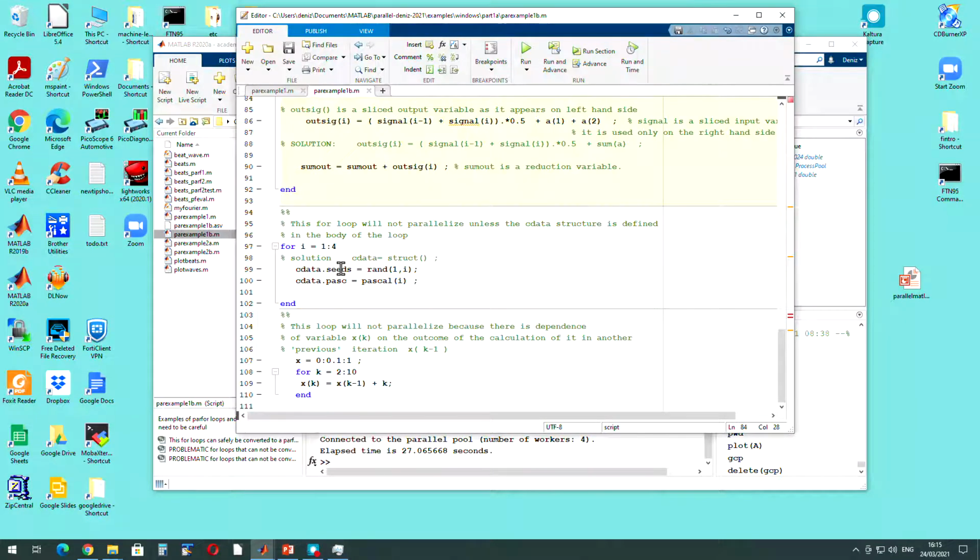And then there's another thing about the structures. You cannot access elements of and define elements of the structures unless you have defined the structures within the context of the for loop. Then you can parallelize it. So again, the solution is given here, where C data is a structure, so I define it to be a structure. So it just comes into existence within the PARFOR loop. As it comes into existence within the PARFOR loop, it will allow it to parallelize.